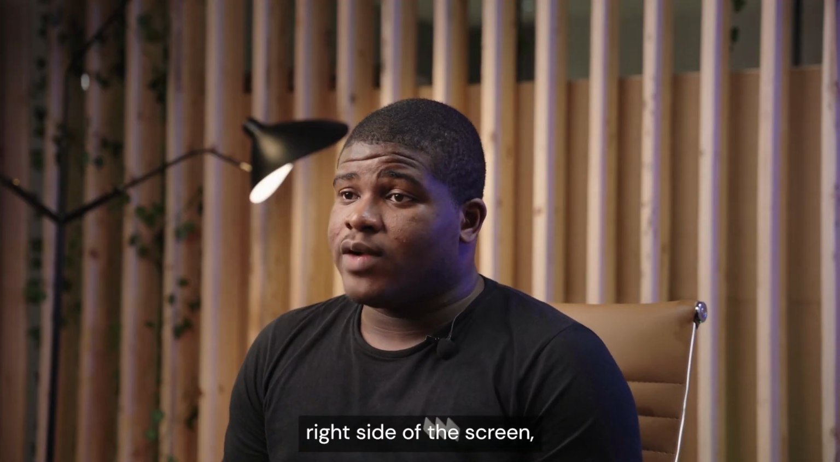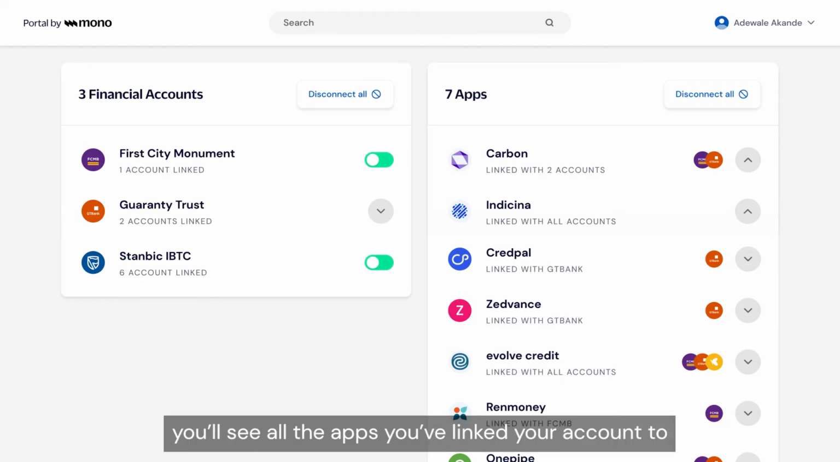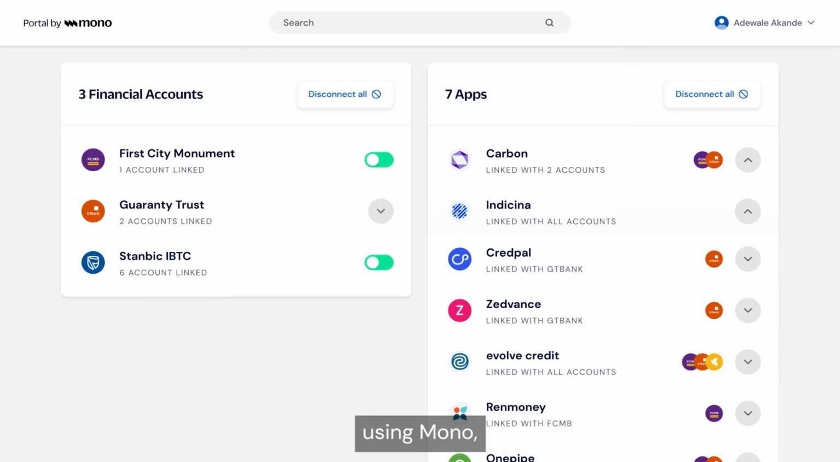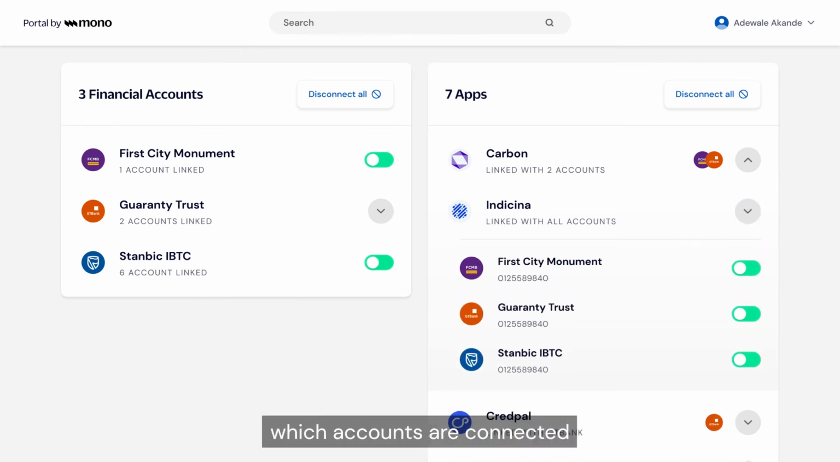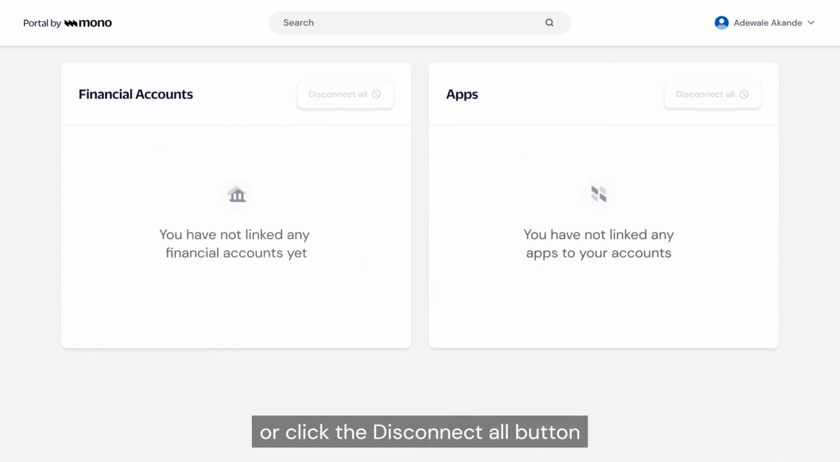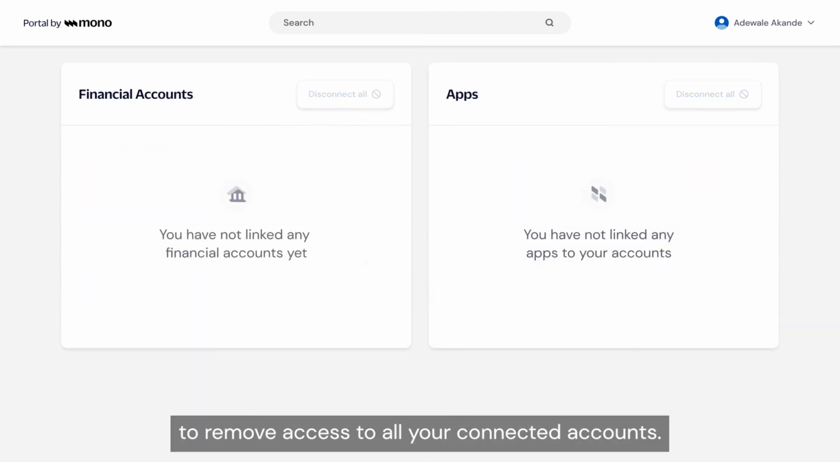When you navigate to the right side of the screen, you'll see all the apps you've linked your account to using Mono. Also, clicking on each app will display which accounts are connected to a particular business. You can then click on the toggle for each connected account to disconnect access to that business, or click the disconnect all button to remove access to all your connected accounts.